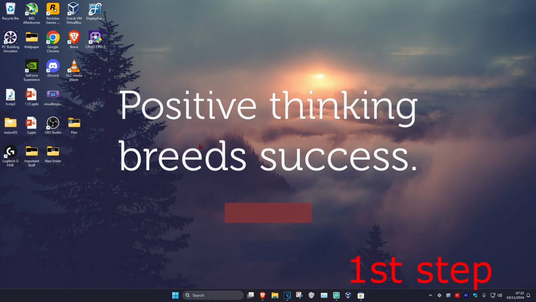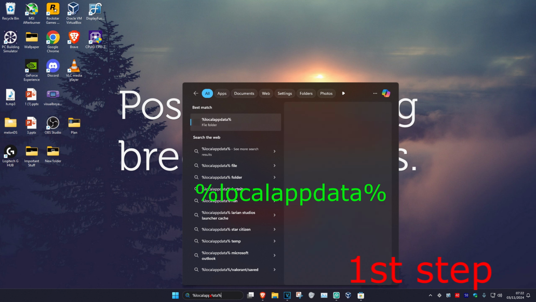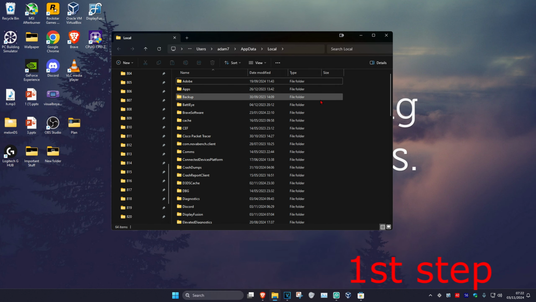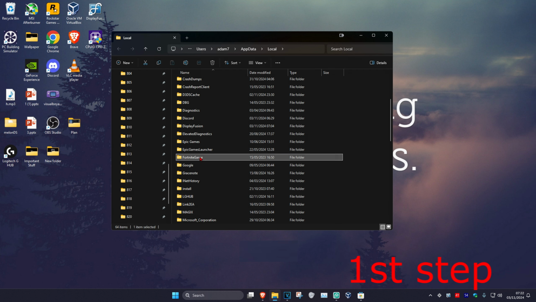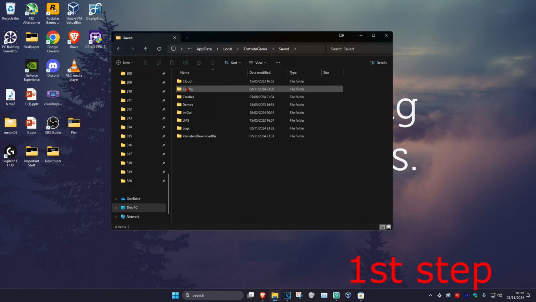So guys, for the first step, you want to head over to search and type in percent localappdata percent. Click on it. And now once you're on this, you're going to scroll down till you find Fortnite game. Double click on Fortnite game and then Saved, Config, WindowsClient. And now this should come up.